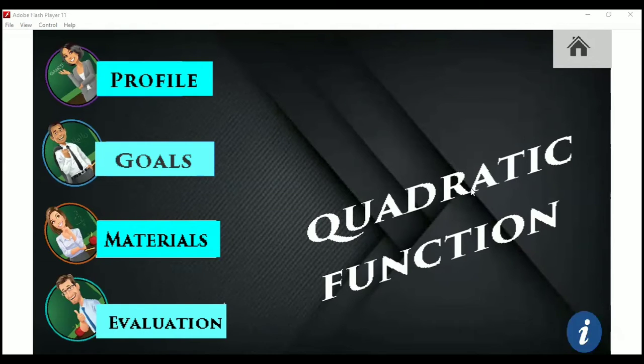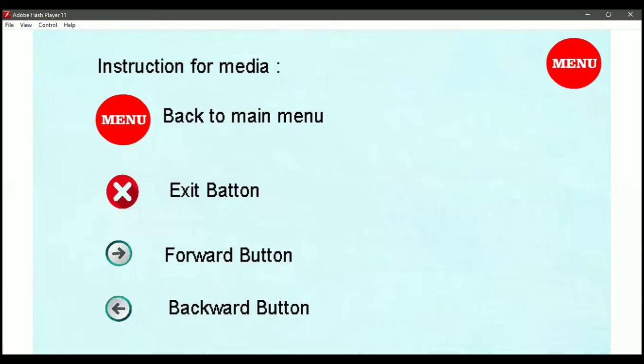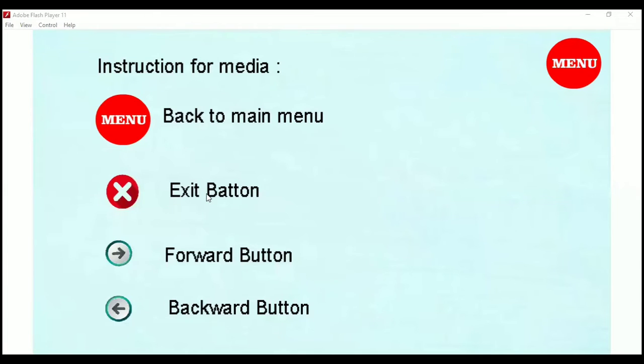Okay, first we start with the instruction, because this instruction button will tell how to use this media. This is the back to main menu button. This is the exit button. This is the forward button, and this is the backward button. And we go back to the main menu.